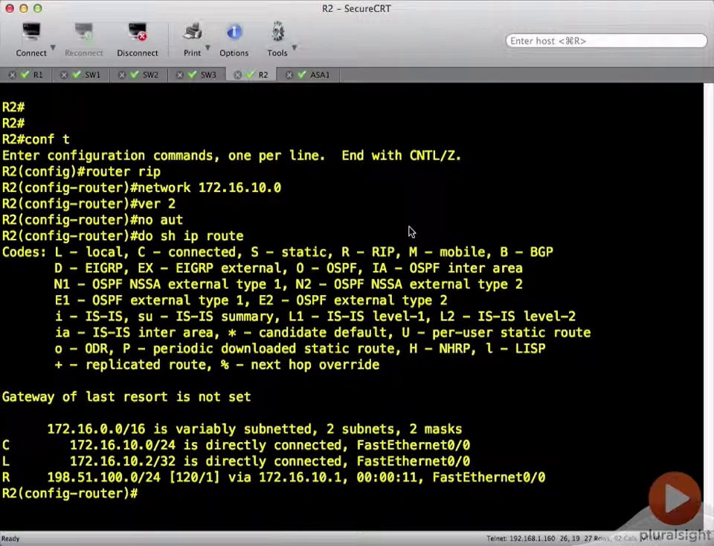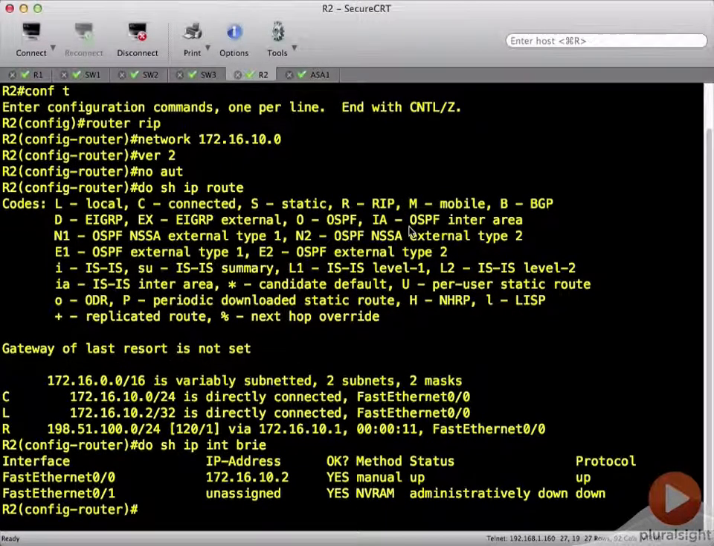Okay, so we can see from the output of this show ip route command that we do in fact have 198.51.100.0 from the router 1 advertisement. Okay, but another thing that we noticed, let's take a look at our interfaces. We don't have our loopback interfaces configured on here, so let's configure those loopback addresses so that we can bring those into RIP.